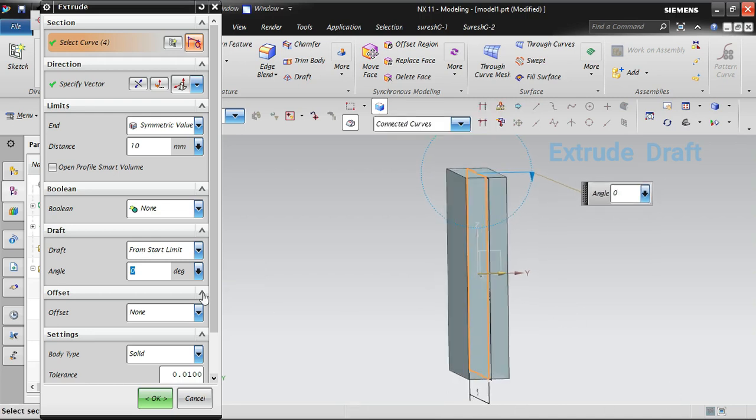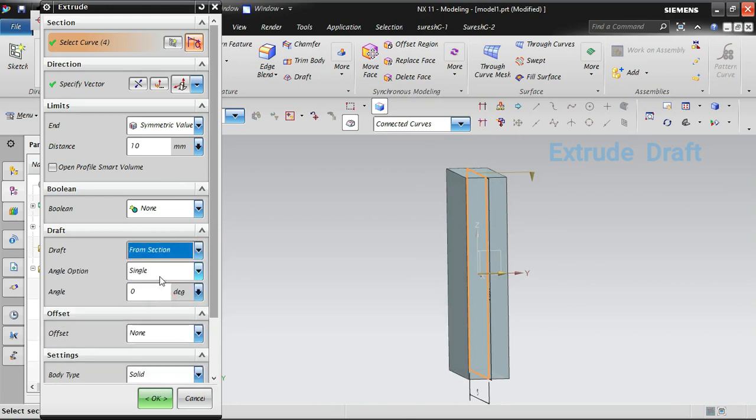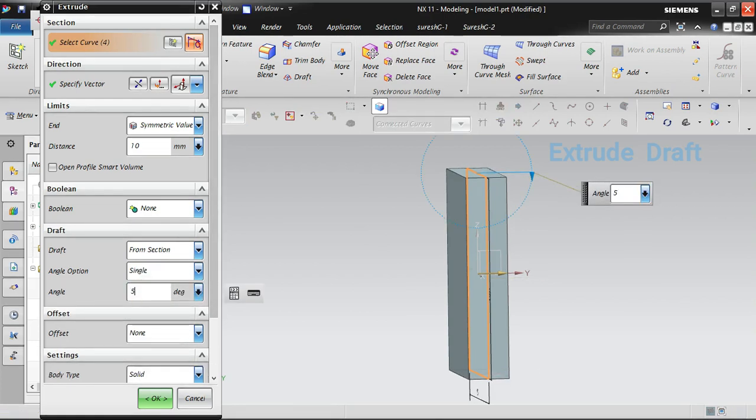Now let us see the from section option. From section means the section where we have, from there it will go for a draft. We can go for single section or multiple sections. Now I'm going for single. Now I'm going for 5 degrees. See here, this is single.